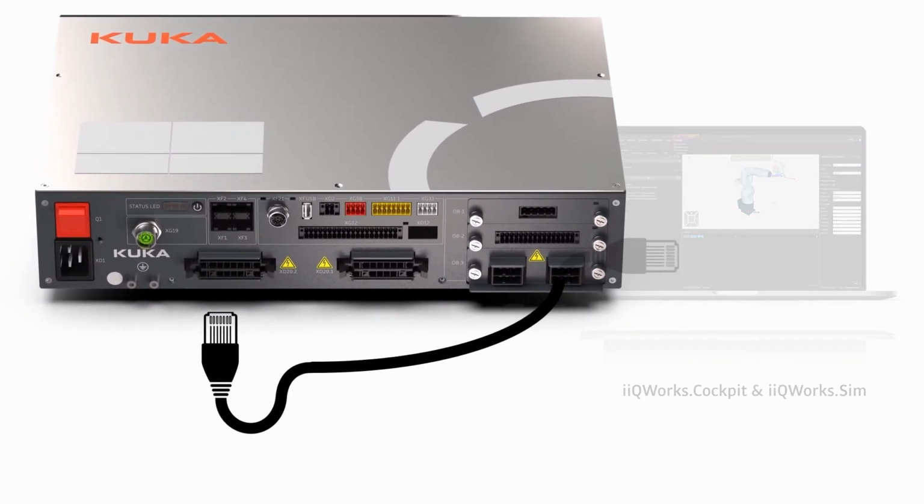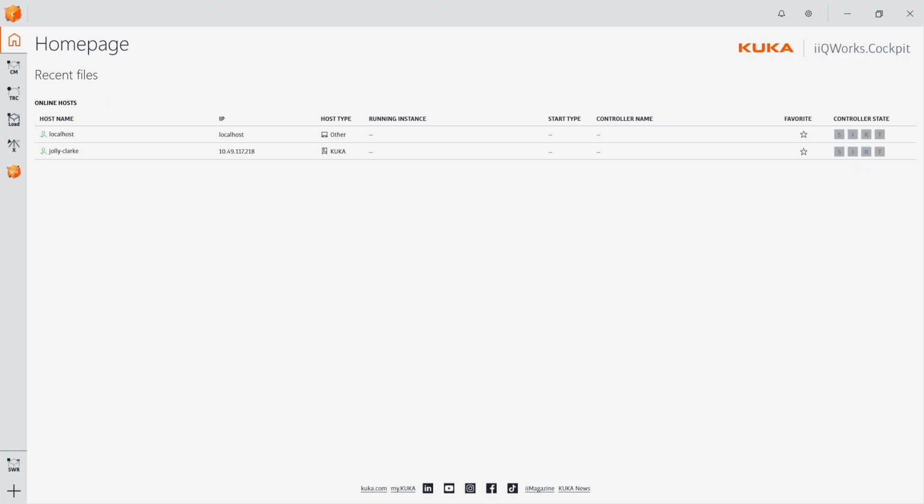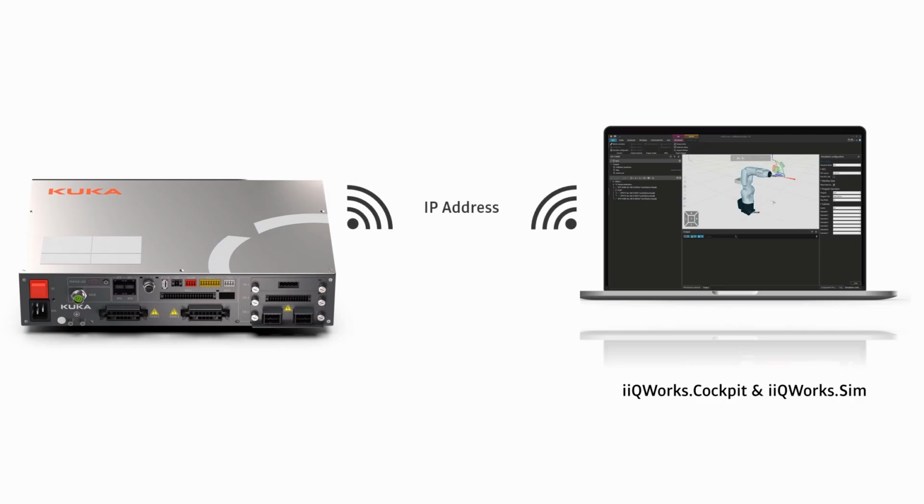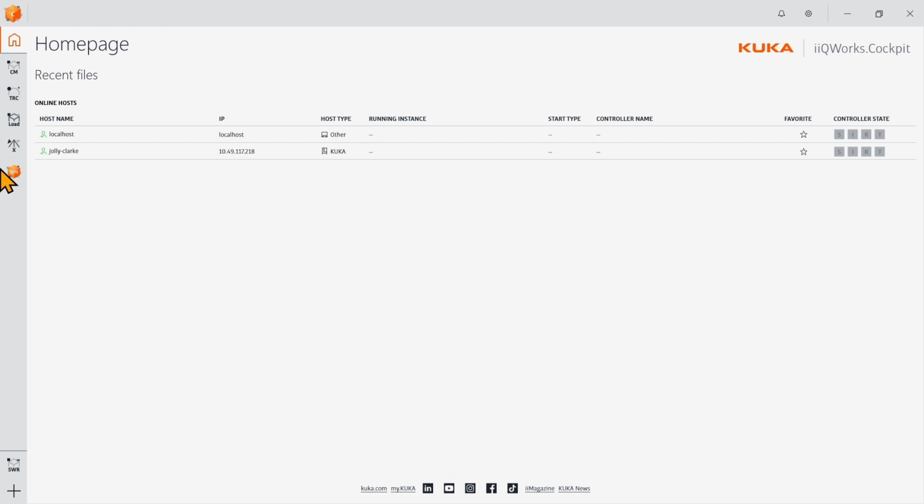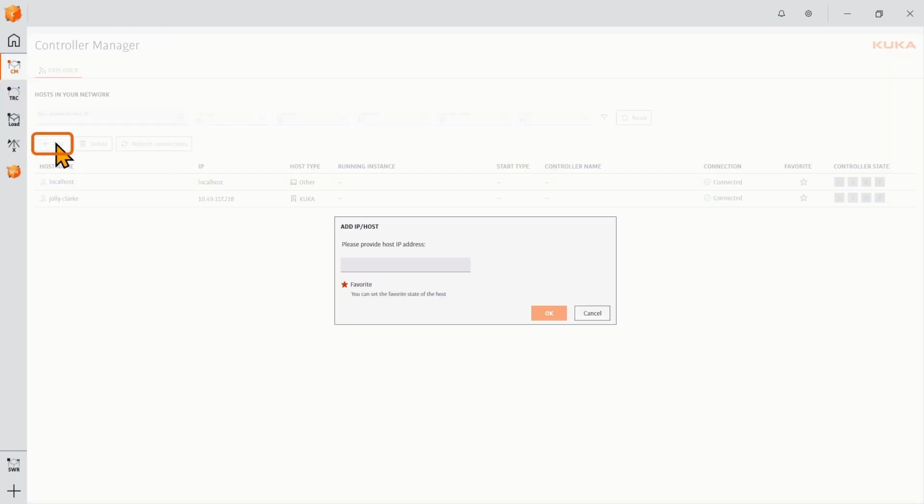You can do this via an Ethernet cable to the KUKA Service Interface KSI on the XF1 socket of the controller of the robot. In this case, you directly see the hostname in the iiQWorks.Cockpit. Or alternatively, you can connect to your robot remotely by going to the controller manager of the cockpit, clicking on Add and then entering the IP address of the robot controller.